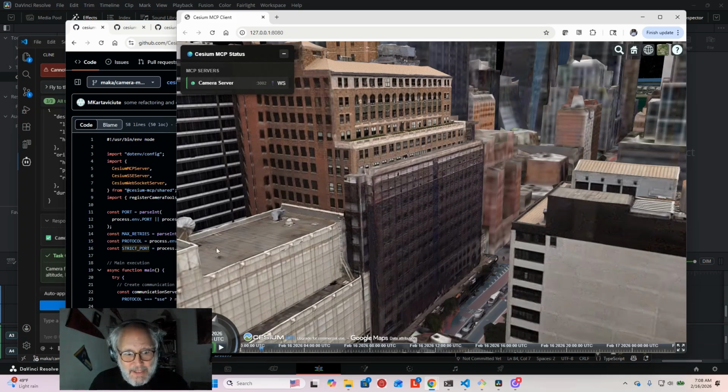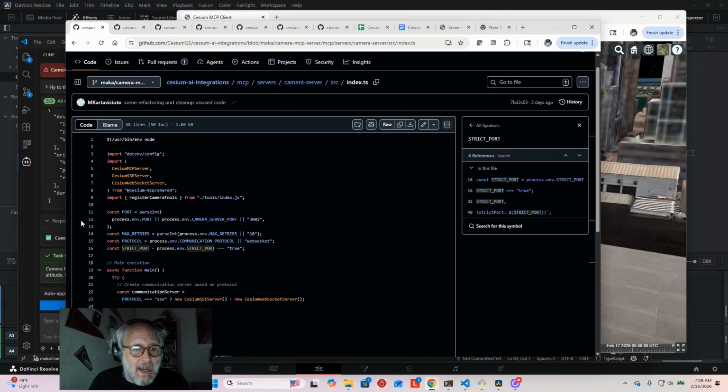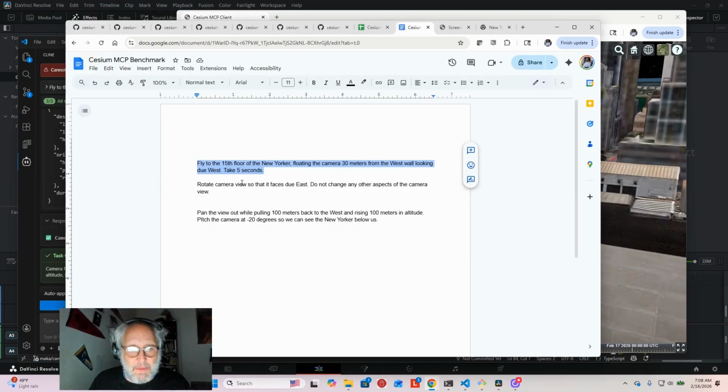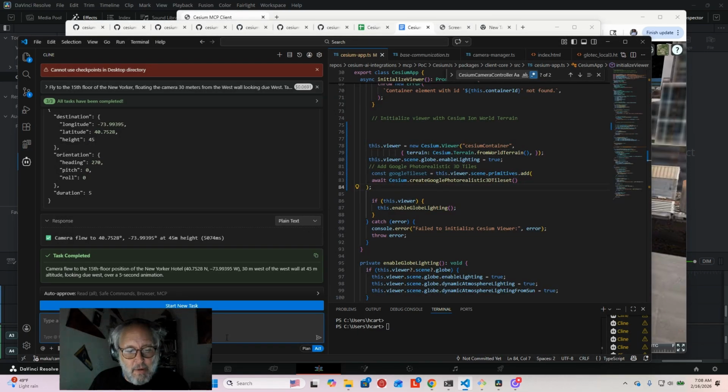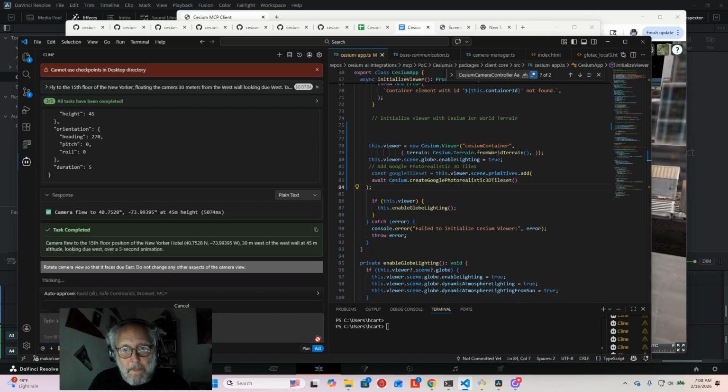But you don't necessarily. And so that brings us to the second step of the benchmark, where we're just going to rotate the camera so that it faces due east. Now in this first step, I faced the camera looking west. So right now what we should do is just turn around and see the New Yorker.